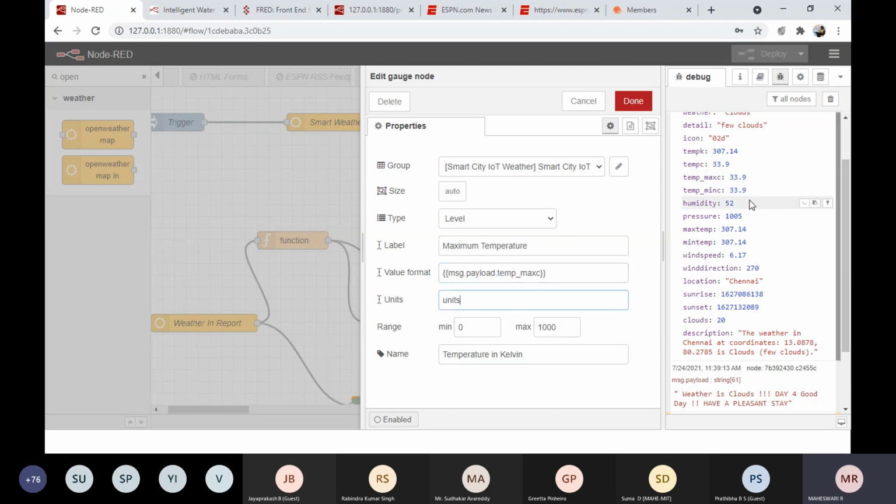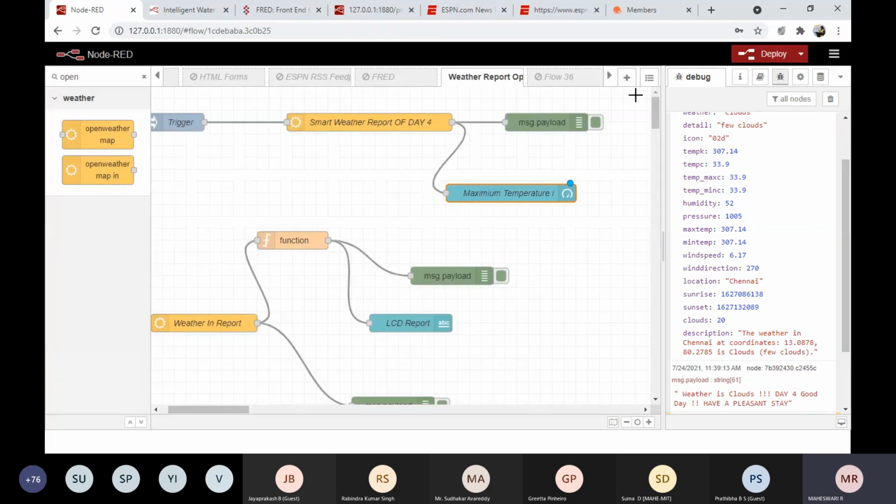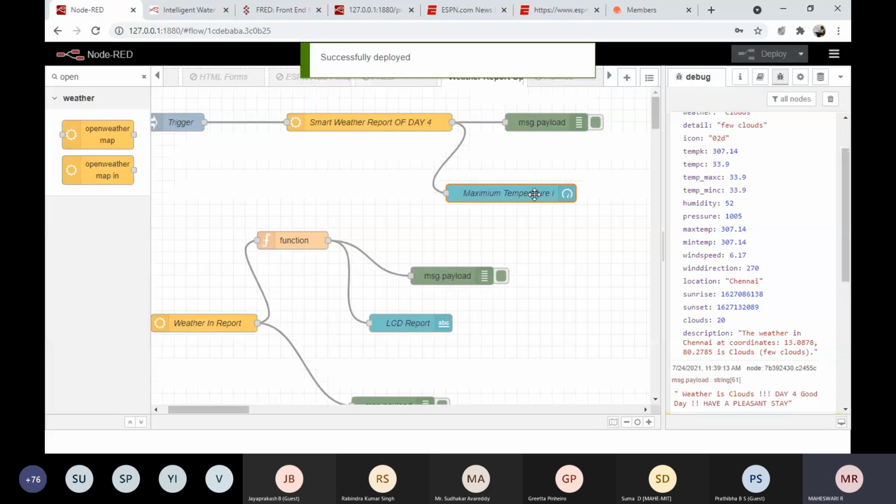Actually, this is less than 100 only. So you can keep my minimum as 0 and maximum as 100. Then I'm going to say name as maximum temperature, and clicking done. Then you can click deploy, confirm deploy.